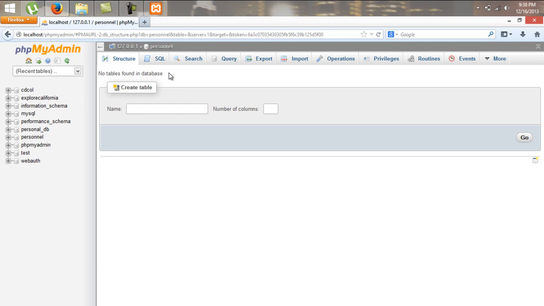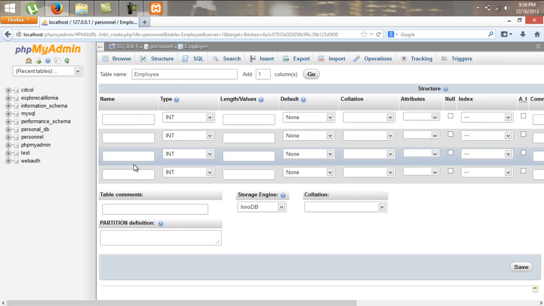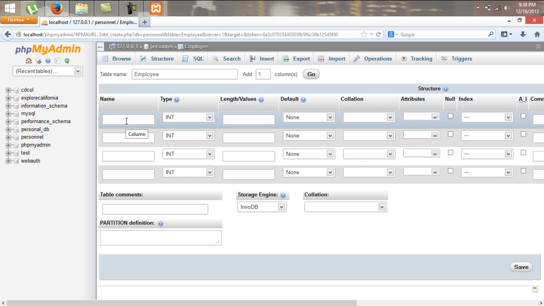And inside of this, I'm now going to create a table, and I am going to call it employee, and it will have 4 columns. Okay, here we are going to specify what columns that we are going to add into this table.